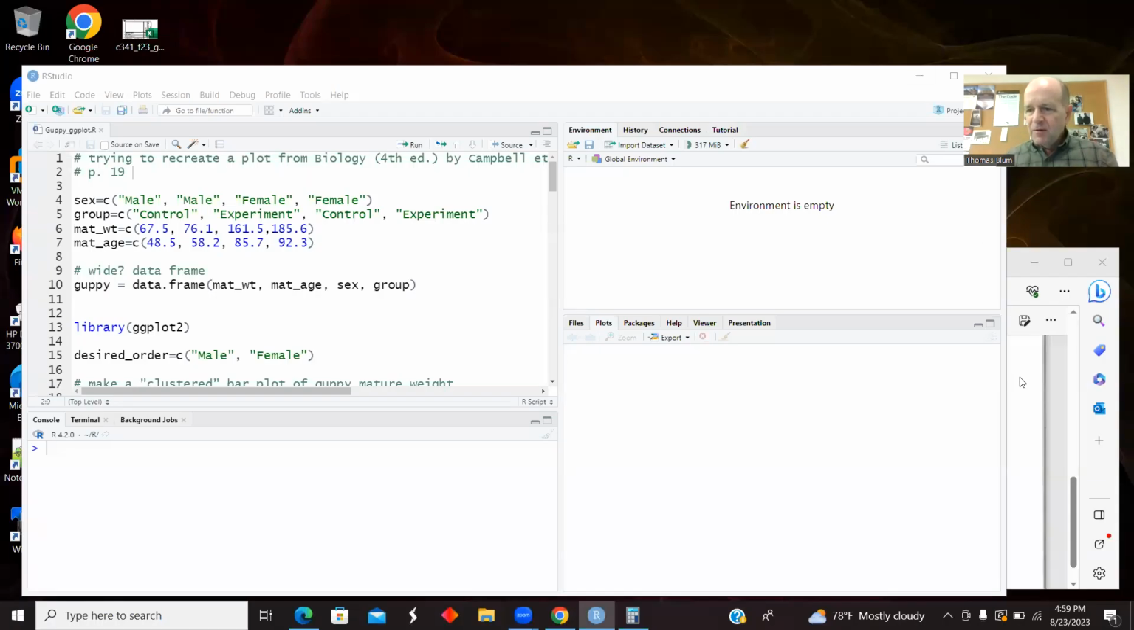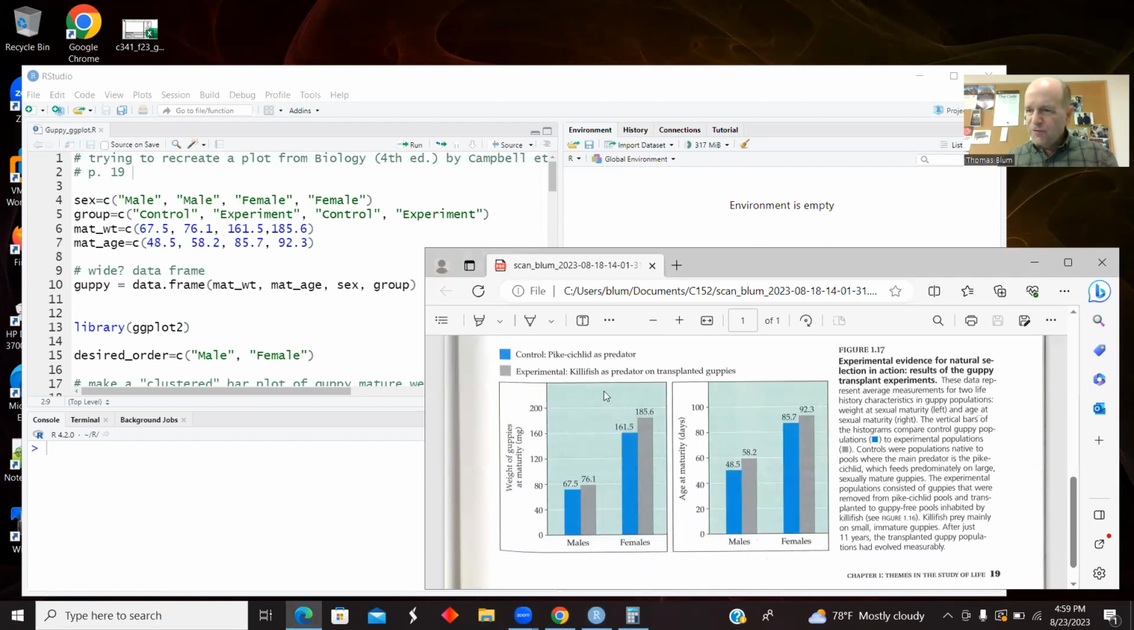In the previous video, I played with R and made this first plot over here, a clustered bar graph, bar chart, bar plot, whatever you want to call it, of this data where you had guppies, males and females, and then you changed their environment. So in their regular environment, that was the control, and then they made some change to the environment, and that was the experiment, and then they measured, in this case, their weight. And we had made this plot here for the most part using R.